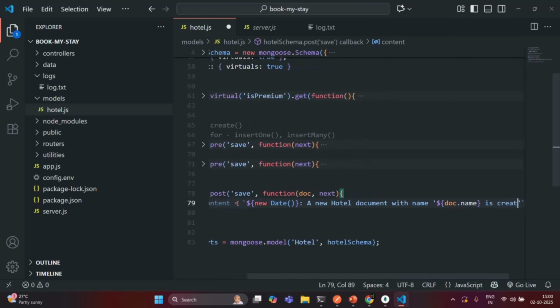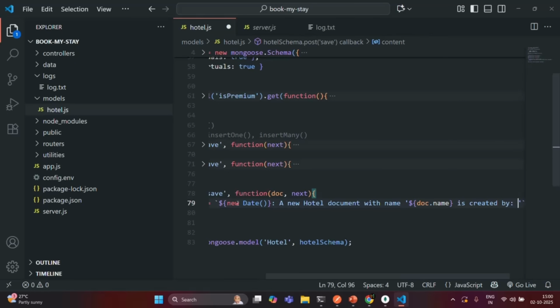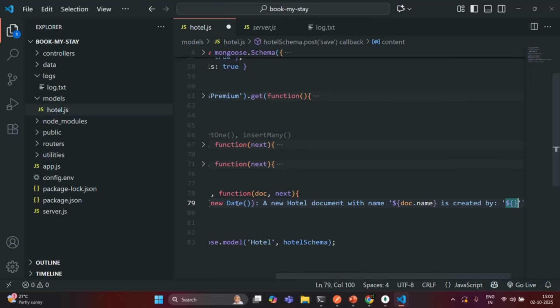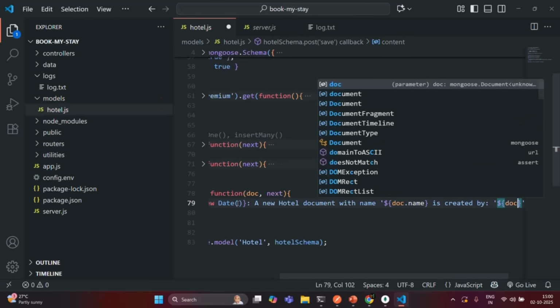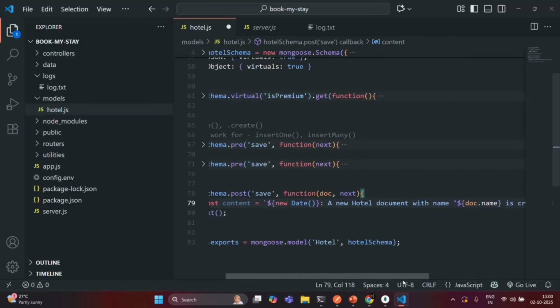is created by, and then again I want to use single quotes, and inside that I want to display the name of the user who has created the document. For that, again I'm going to use template literal syntax, and this document will also have a created by field, right? So here I want to show the name of the user who has created that document. And then I also want to add a line break. For that, I'm going to use this escape sequence \n, and that's it. So this is the content which I want to write in the file.